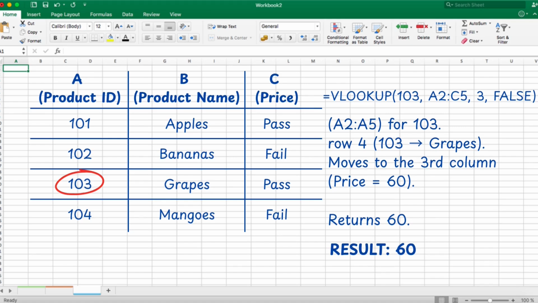So Excel searches in the first column, A2 to A5, for 103. It finds it in row 4. 103 is grapes. It moves to the third column, price, which is equal to 60. So it will return 60. So our ultimate result is 60.